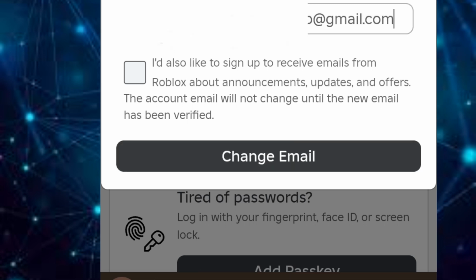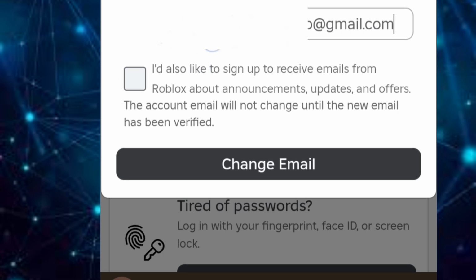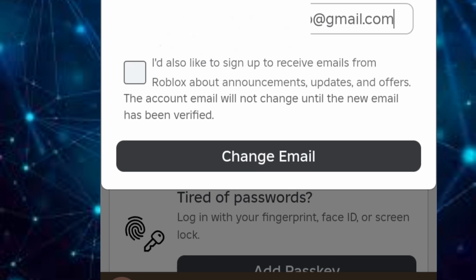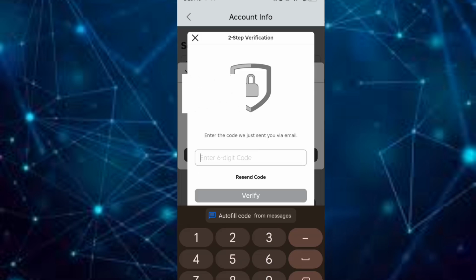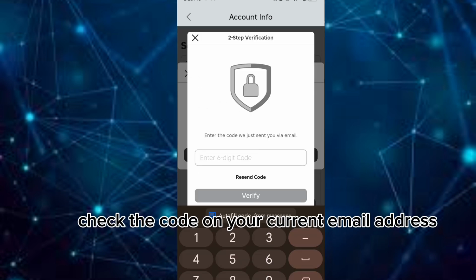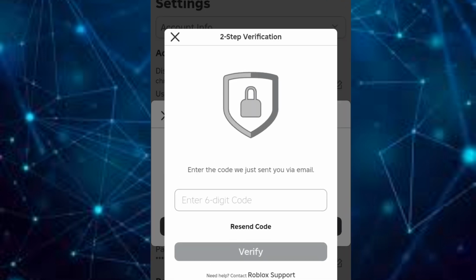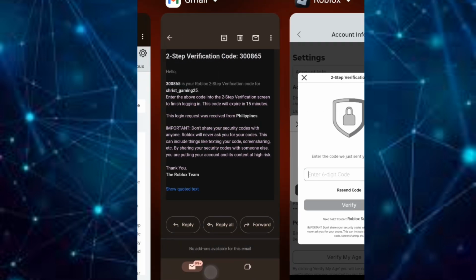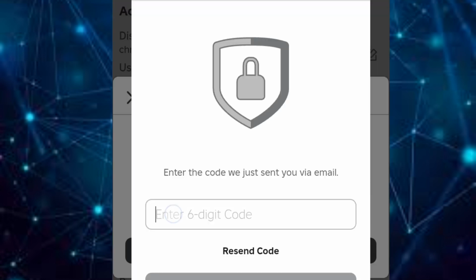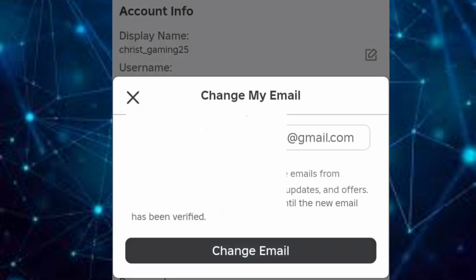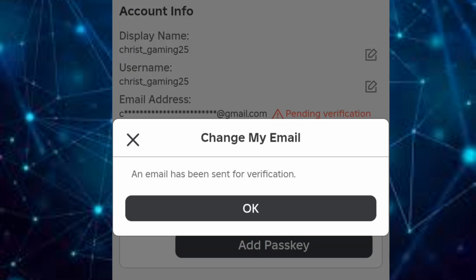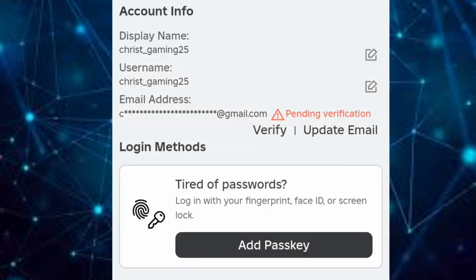After typing your email address, you can check the box below if you want to receive announcements, updates, and offers from Roblox. Now click change email. Then this is the two-step verification. Now we will receive a code from Roblox. After you check the code from the email, now put it in this box. And then click verify. And then an email has been sent for verification, then tap OK.